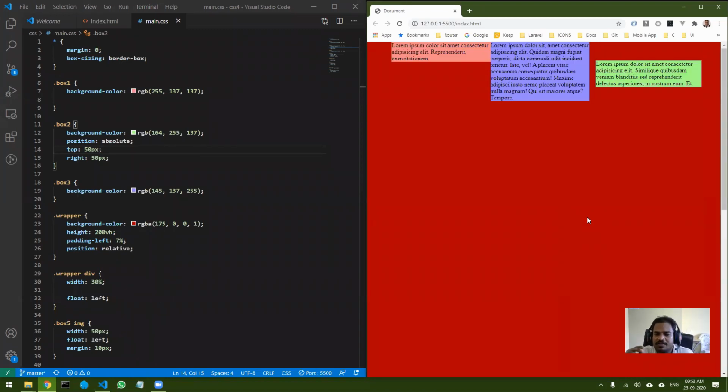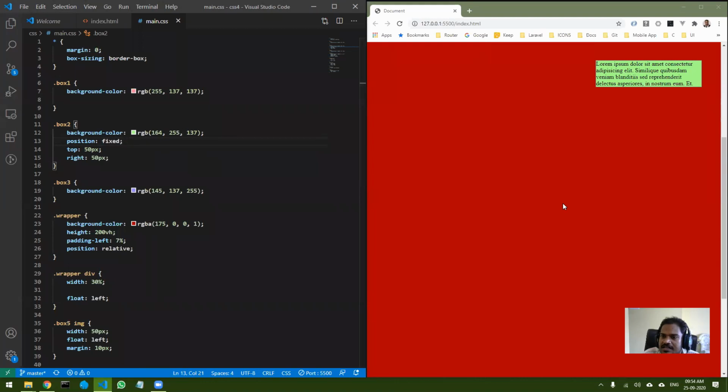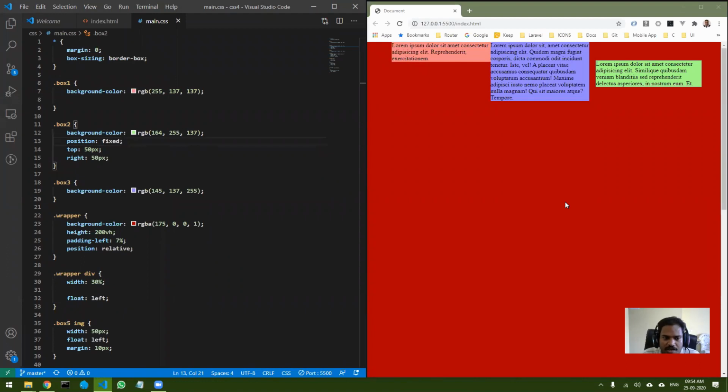So when you're doing absolute, it scrolls along with the content. But when you use fixed over here, as soon as I do fixed, as such no difference happens. But if I scroll, you can see the difference. It is fixed over there. So at any point of time you think that something is very important and it should be always there on the screen, then you can do fixed.